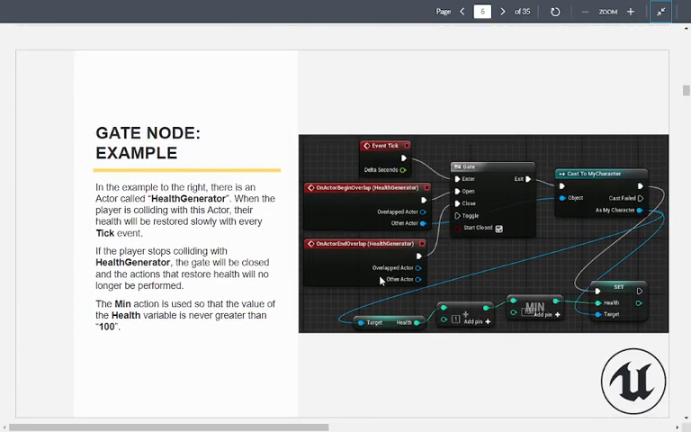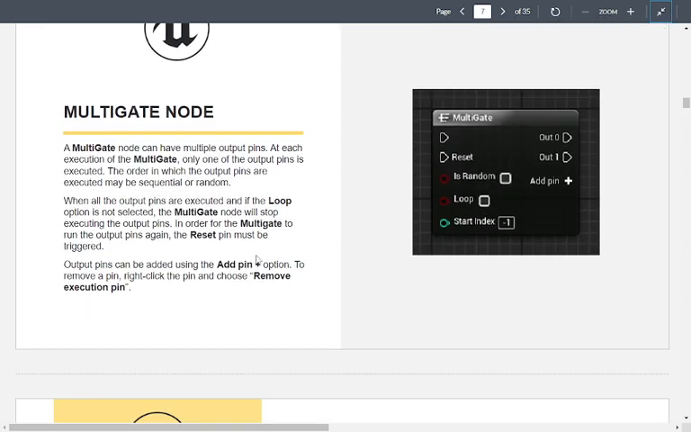Here's a gate example, a health generator, and you can look at this. Basically, here's a gate. An event tick enters, so every frame, every gameplay frame, it's activating, and it only does things to your character if you are inside it. Not necessarily how you would build this, but it is a way you could do it. Multi-gate node: you can have different gates.